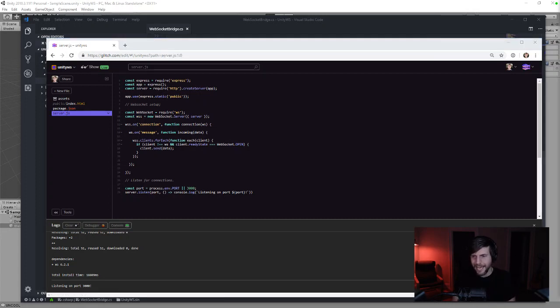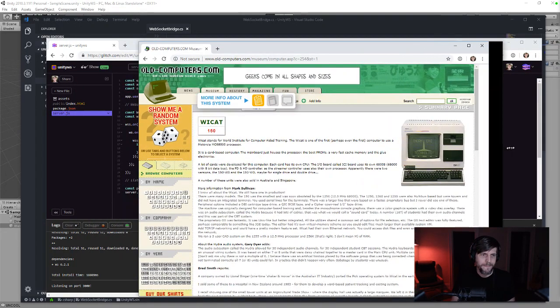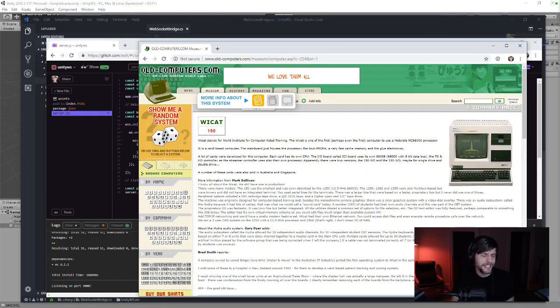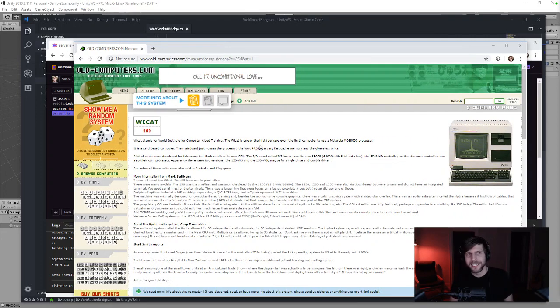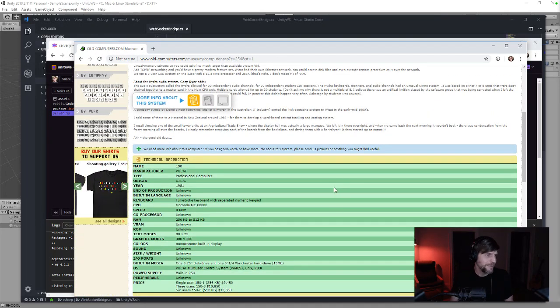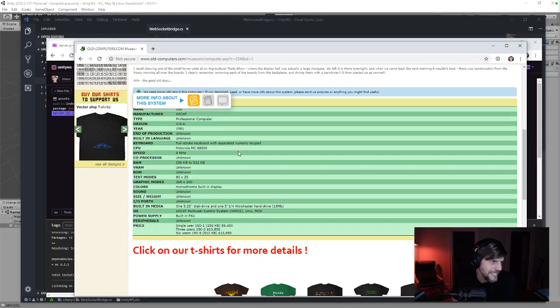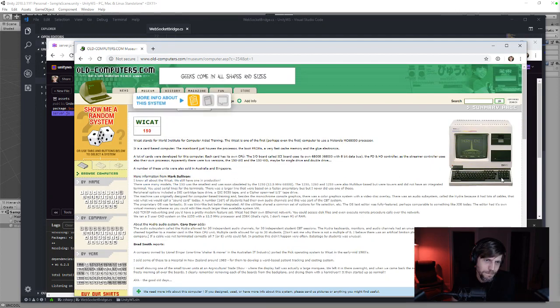A YCAT lab. Do I even know what a YCAT is? A YCAT 150, oldcomputers.com. I don't know that I've ever seen a YCAT. My dad worked at Radio Shack when I was a kid, so we had a lot of early Tandy computers. I want a YCAT. I bet this keyboard feels amazing to type on. I bet this keyboard is just incredible. I love this little rainbow. I'm super into it.